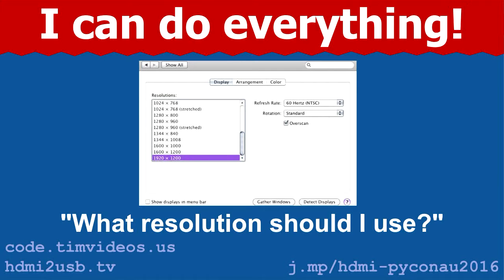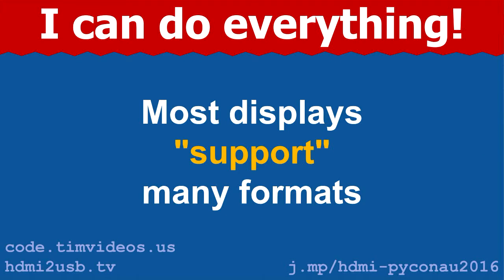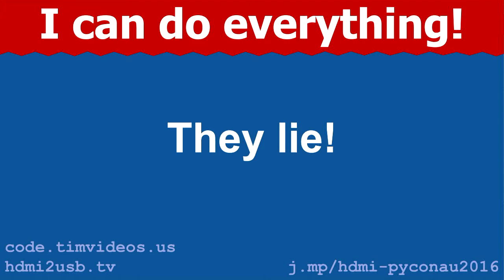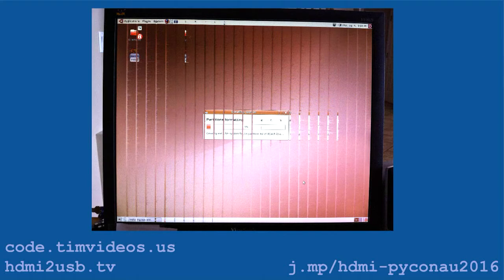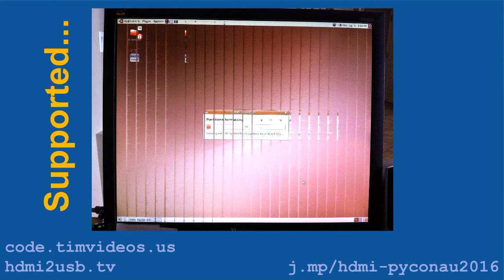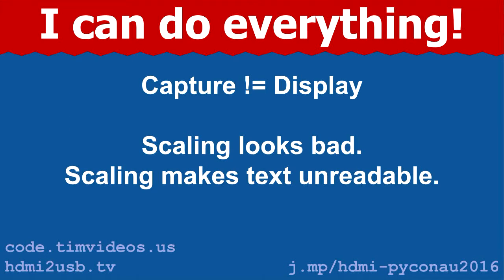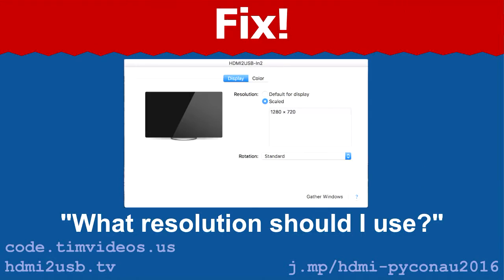So you end up with this, because displays want to say they can do everything, and computers ask, what resolution do I use? They support many formats, but they actually lie. And projectors are really bad at this. So this is a supported format on a monitor. Yes, very supported. As well, when capturing, we want a different type of display to what's on the screen, because scaling stuff looks really bad and you all use way too small fonts. So this is how we fix it.